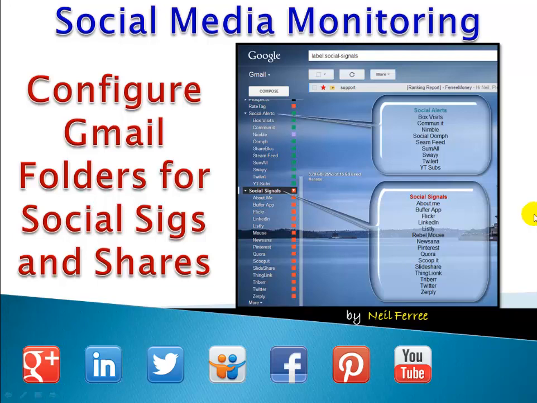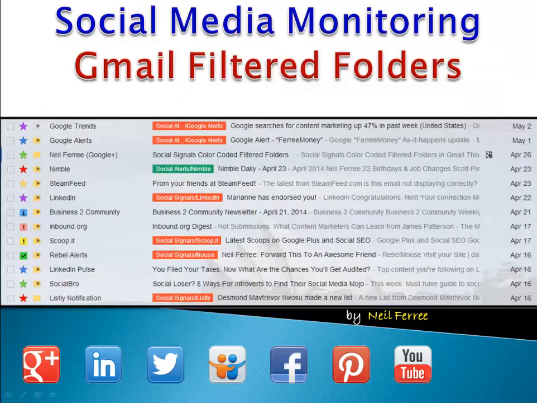This is more of an advanced thing, but I've put together a system where you create color-coded filtered folders in Gmail. I've got it set up by social alerts and social signals by social platform, so that if someone endorses me on LinkedIn, I get a notification. If someone rescoops one of my Scoop.it topics, I get a notification. If they follow me on SlideShare, any one of these social profiles, I get a notification, and it goes right to the right folder, so it's not in one big bucket.